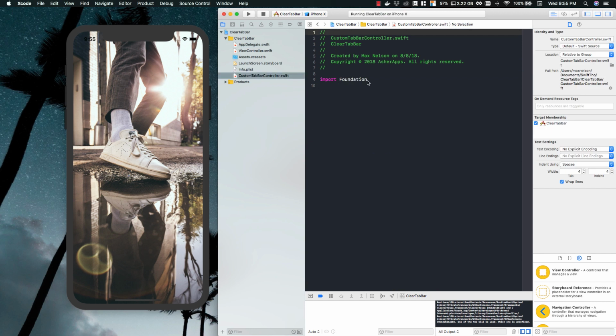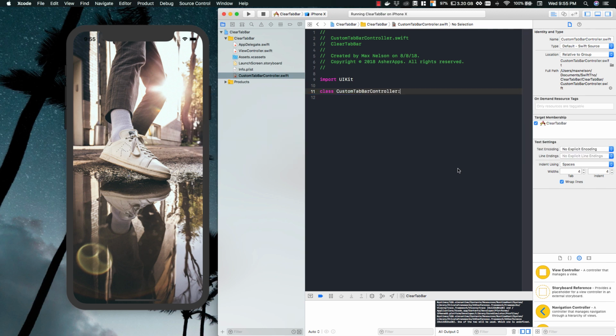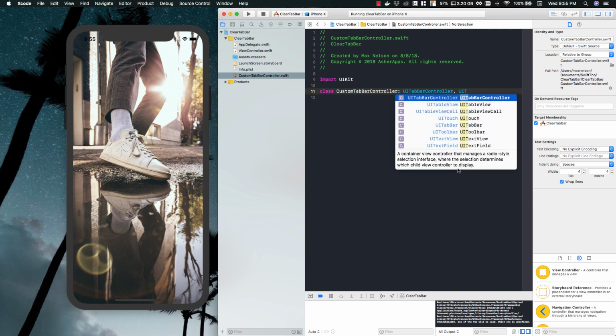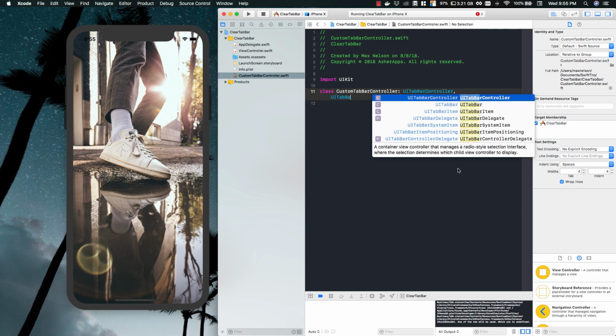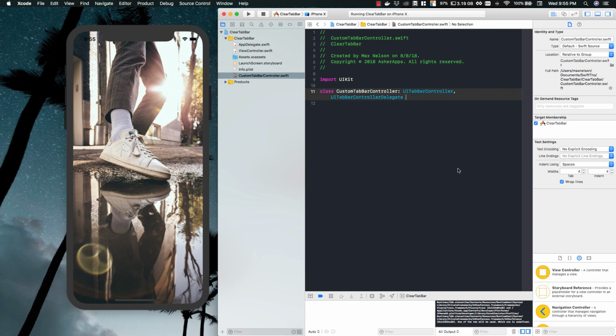All right, we have our new file. Let's import UIKit instead of foundation. And in here, we're going to define a new class. Let's say class CustomTabBarController. It's going to be of type UITabBarController, and it's going to use the UITabBarControllerDelegate. It's going to conform to that protocol.